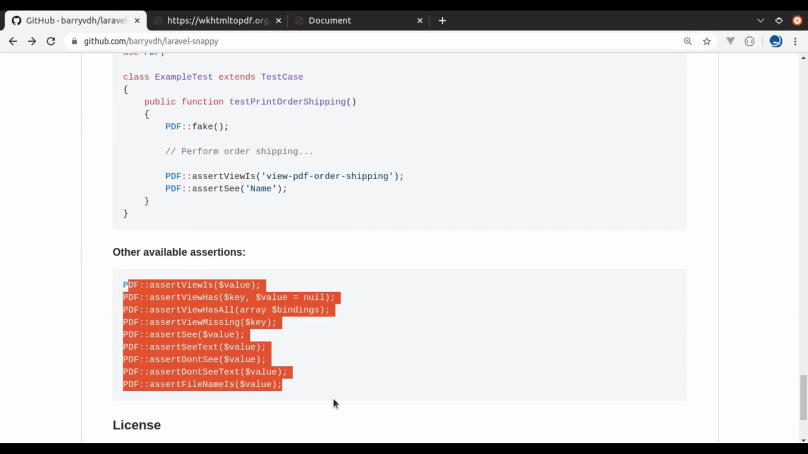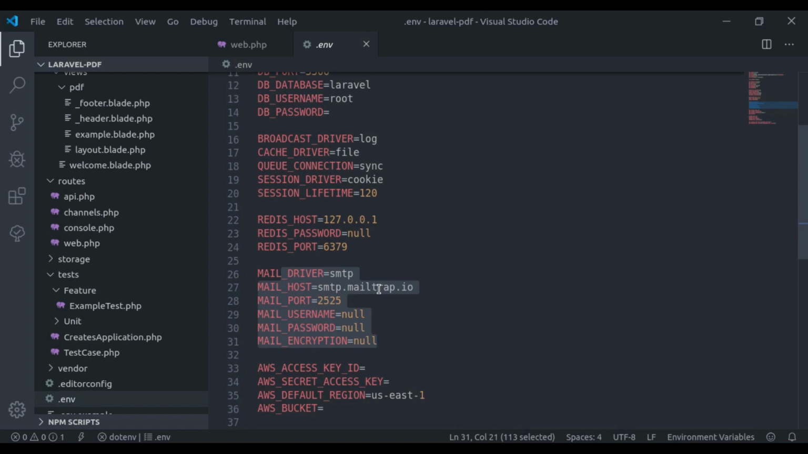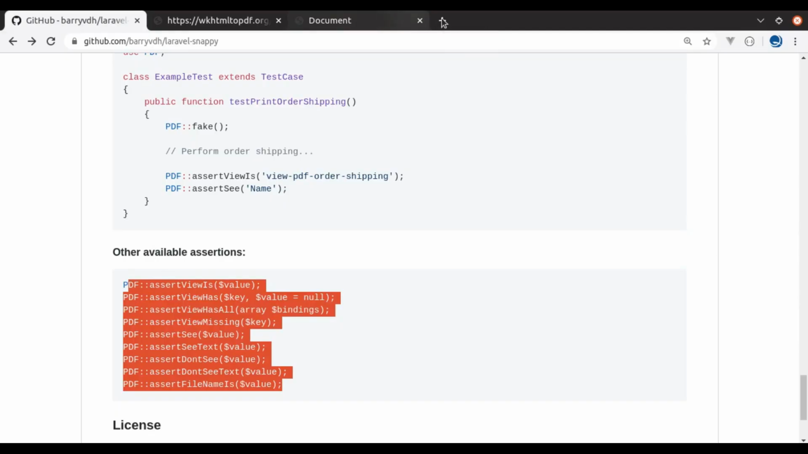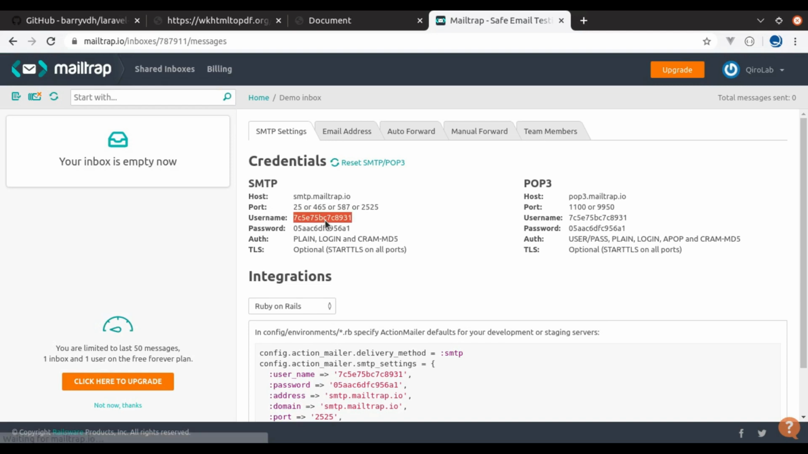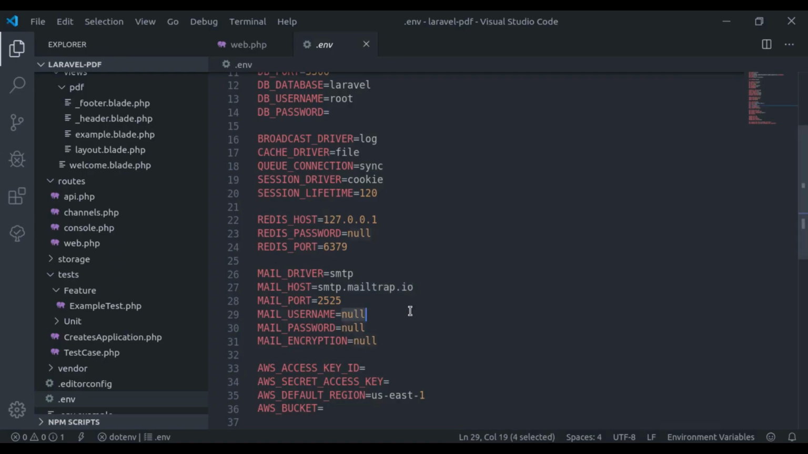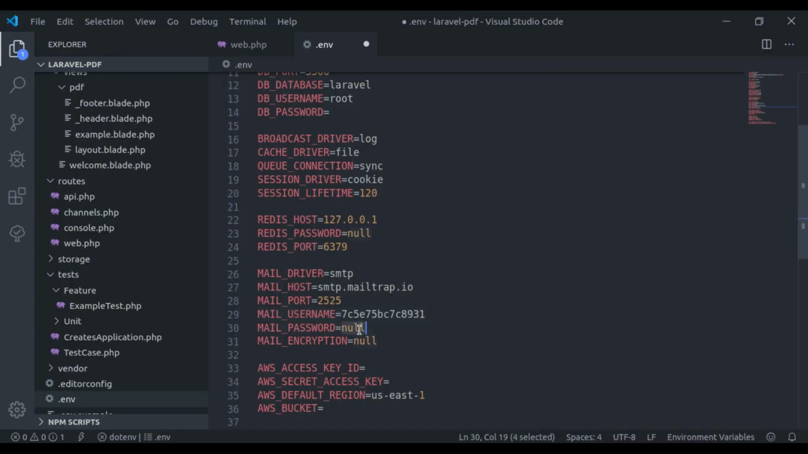Similarly, these others are very self-explanatory. You can try this out. Now let's see how we can send this dynamically generated PDF into the email. So to test this, first we need to configure the SMTP mail driver in the env. I'm going to use this mailtrap.io, which is fake email SMTP for development purpose. Now we need to copy this username and this password right here.